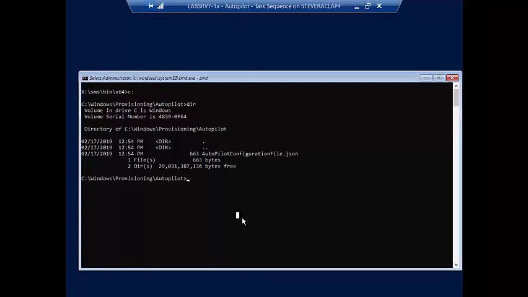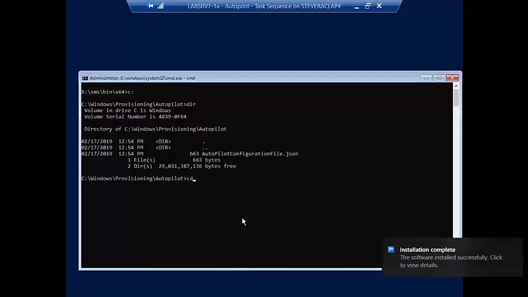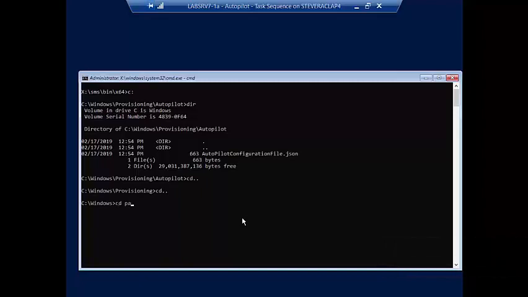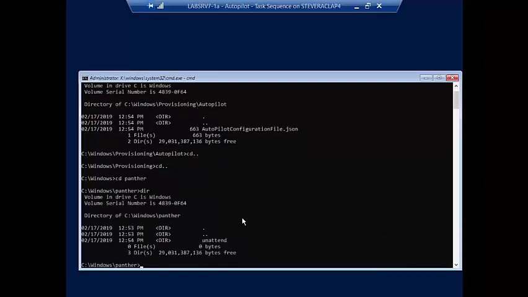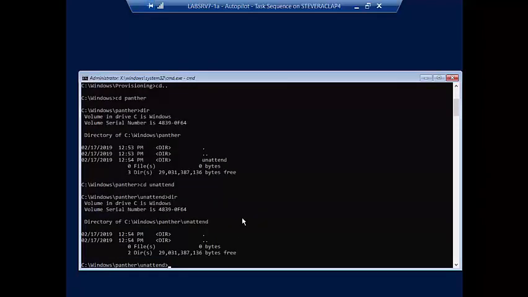So, let's see. There, unattend. The unattend file is gone. Right, so we should be good to go. So I'm going to go ahead and close this down and let it reboot.